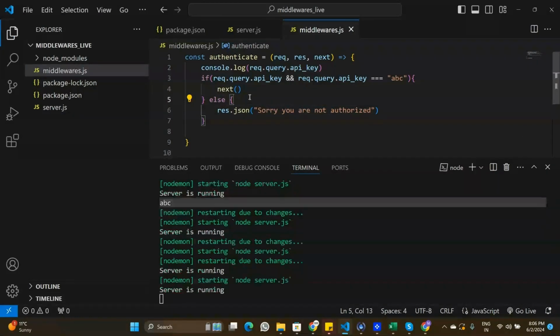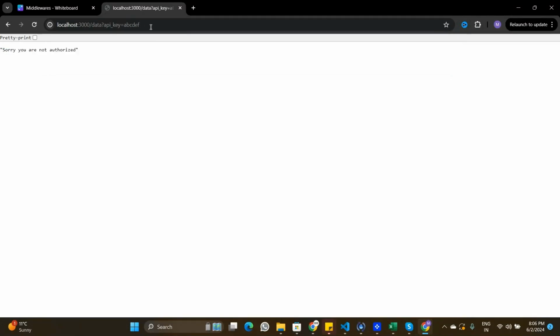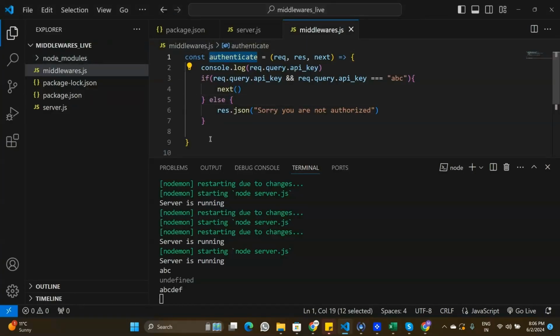If I save this and make a call again with the API key ABC, it's going to return me the data. If I'm missing the API key and not passing it, it's going to say you are not authorized to make the call. What if I pass the API key but the wrong one, like A, B, C, D, E, F, and try to make this call? It's again going to say you are not authorized. So basically this middleware function in between is never passing the call to my get endpoint, because it's not able to authenticate the request with the correct API key.